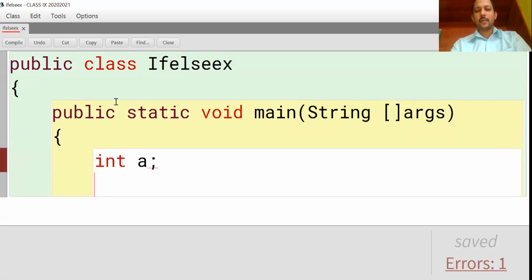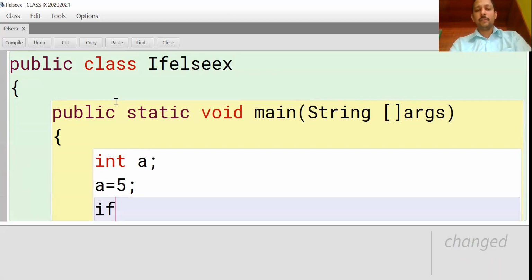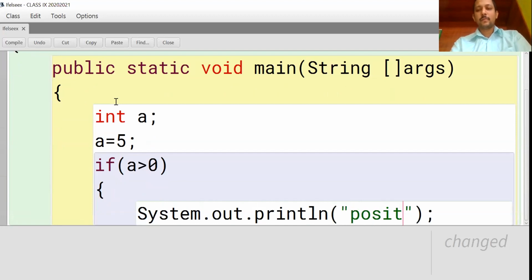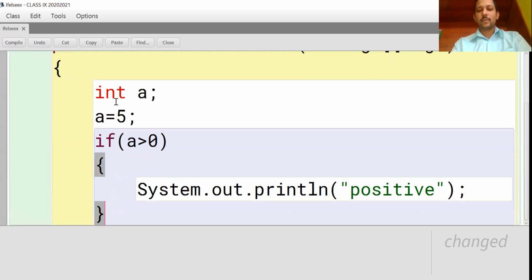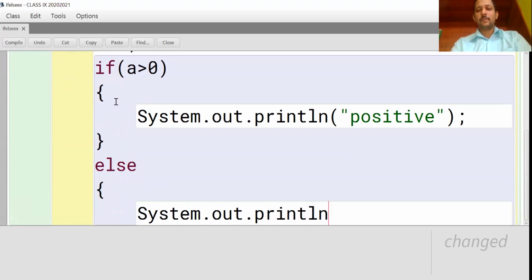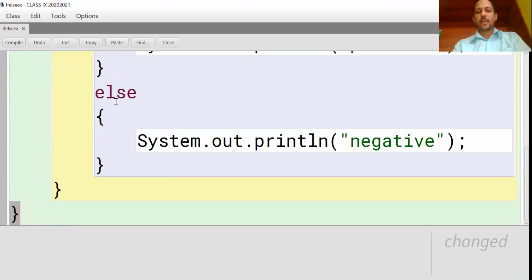Now same int A. A value initializes 5 or 6 or 7, any value. If A greater than 0, open brace, statement, println, positive, close if, else part, system.out.println, use negative, close else, close main, close class, compile.